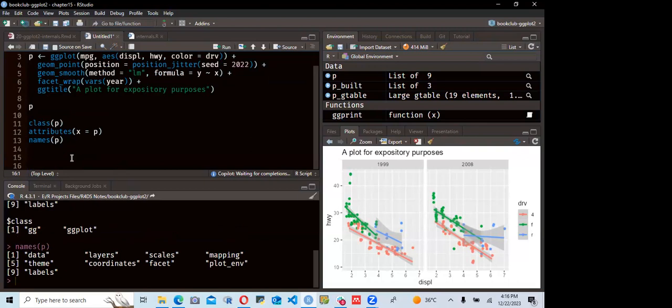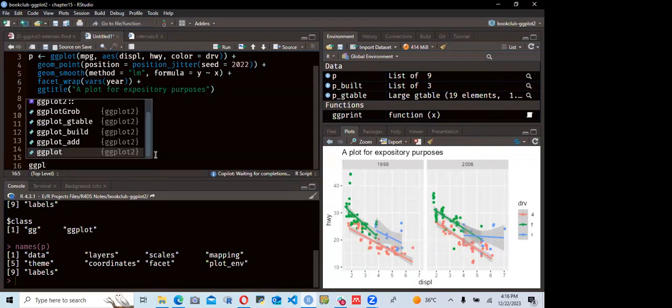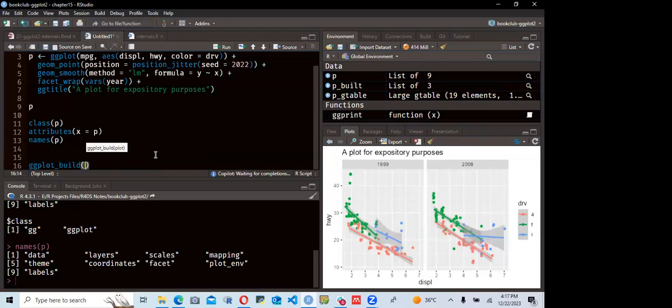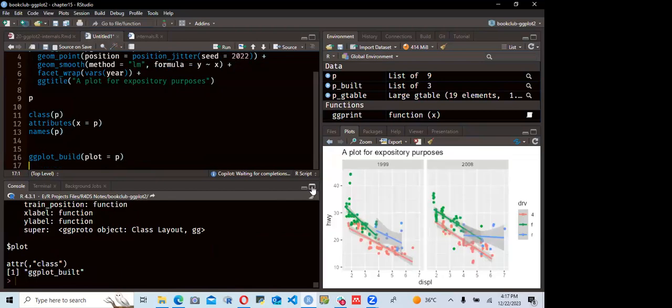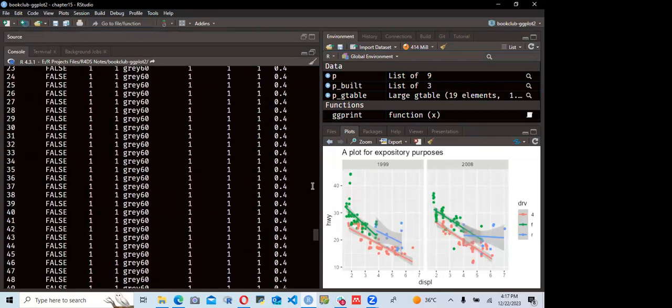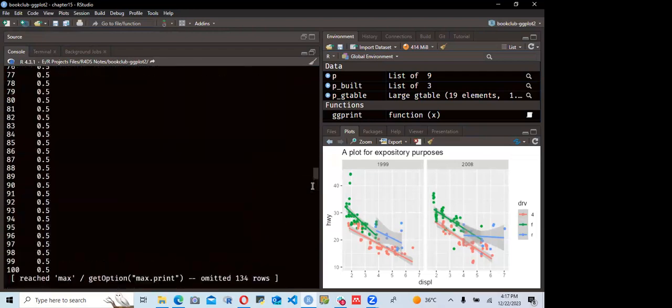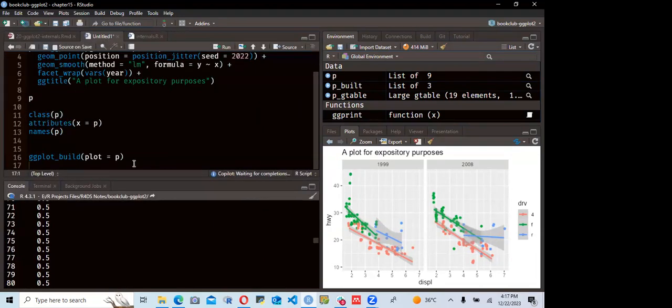So the first part of what is going on at the back end, once we have done all these steps, is the ggplot_build function. Once ggplot_build receives our plot object, which is p that I have defined, it is going to convert this plot object. It is going to go through all the layers we have in ggplot2, extract all the data, and convert this data into a standard format that will be made available for the next stage of the plotting.